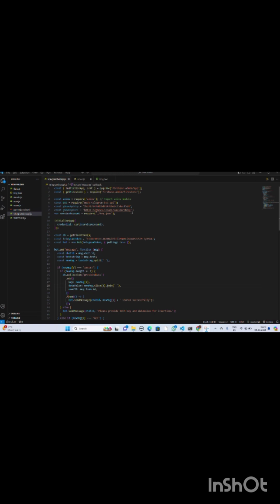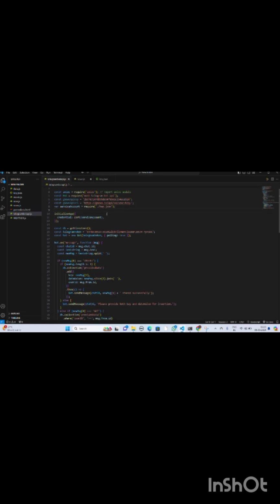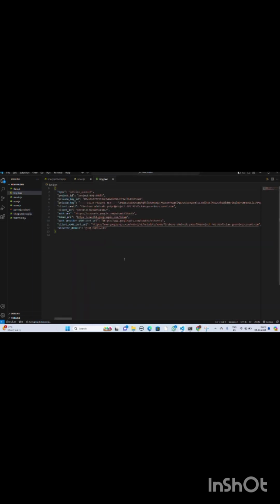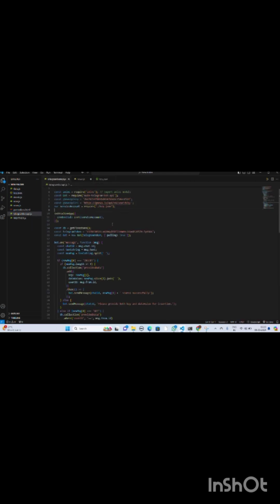After that, we have to place our JSON format of the Firebase database. For that, we have to create a key in the Firebase database, and that file will be stored in JSON format. And I renamed it as key, and this is the JSON format of the key.